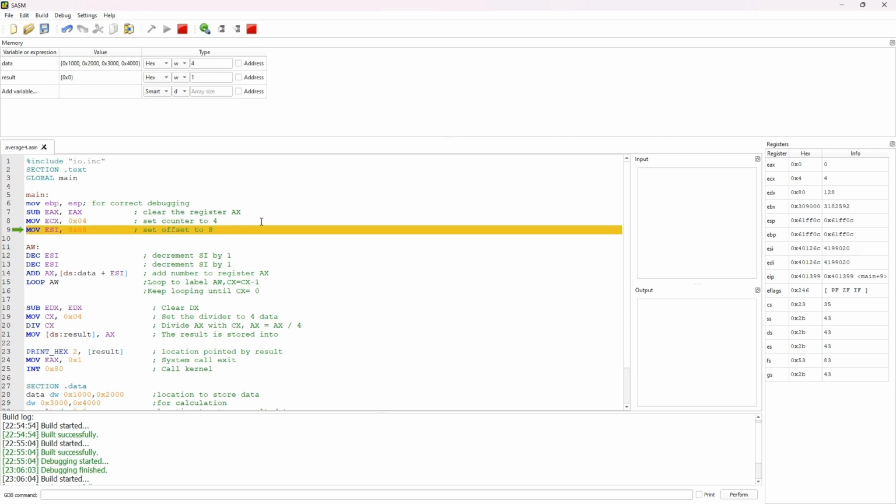I think set counter to 4 is actually a loop segment. It's basically how many times you want it to loop. If we set the counter to 5 or 6, it will loop 5 or 6 times. So Dr. Khairul Nizam gave set counter to 4, so it will loop 4 times.